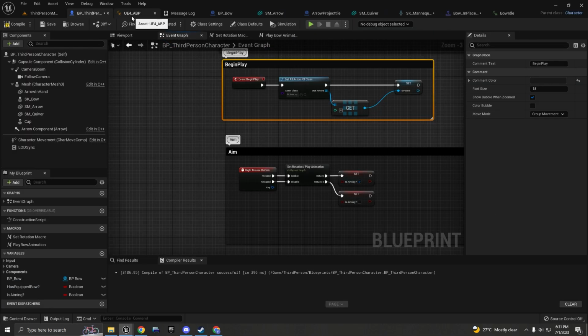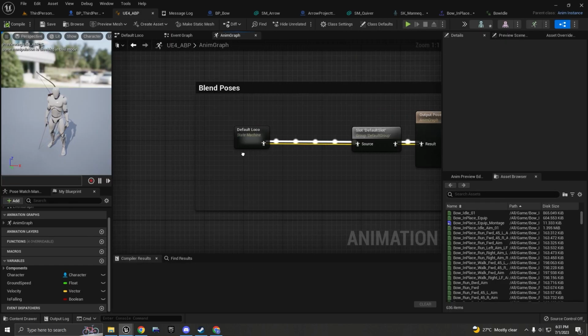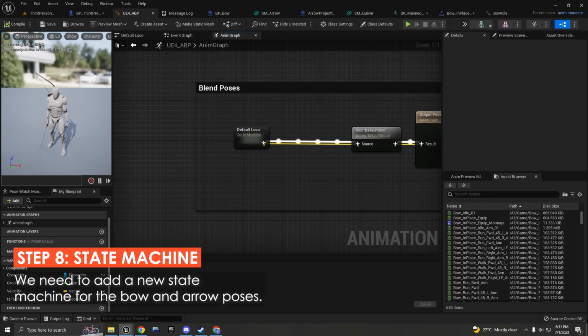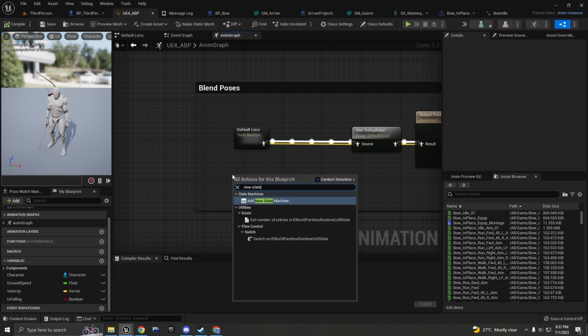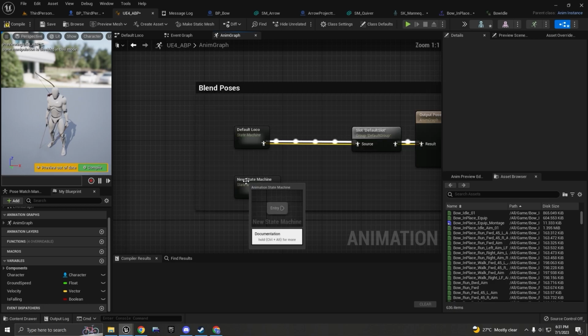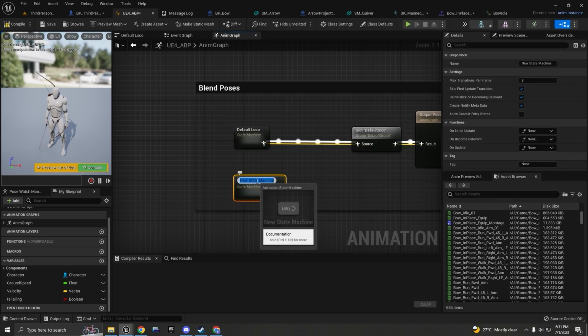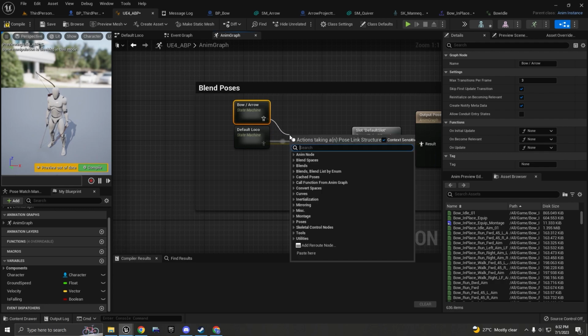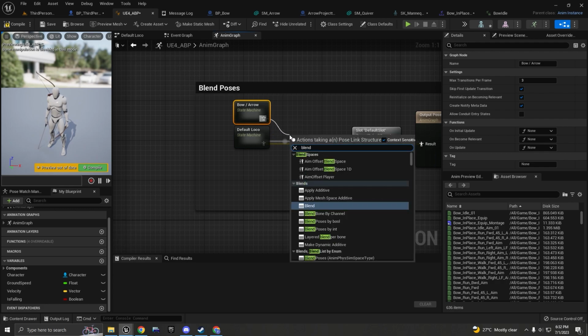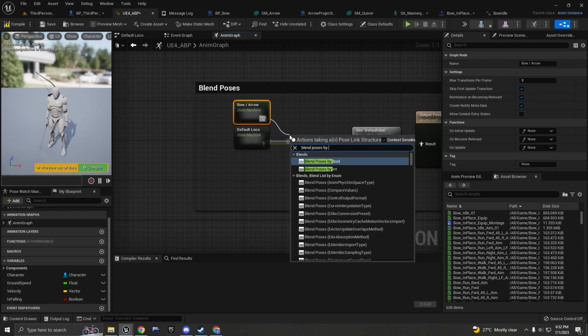Now we can go to the animation blueprint to make the character aim. Here I have the default locomotion. I'm going to create a new state for our bow and arrow system. I'm going to create a new state machine, and it's going to be called bow arrow. It's going to go to a blend poses by bool.